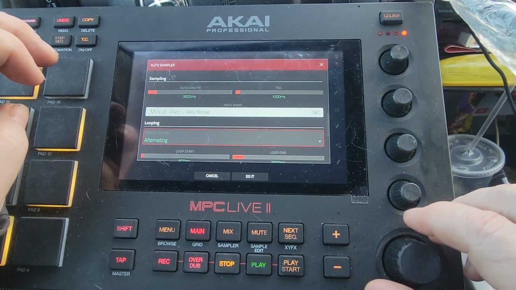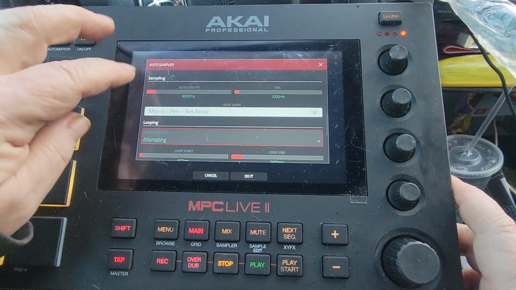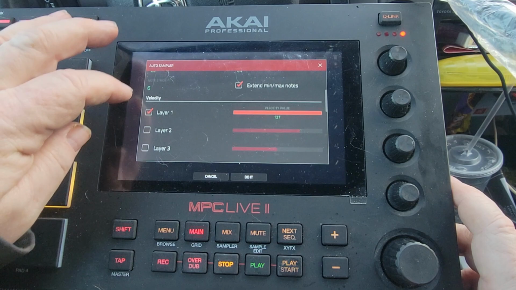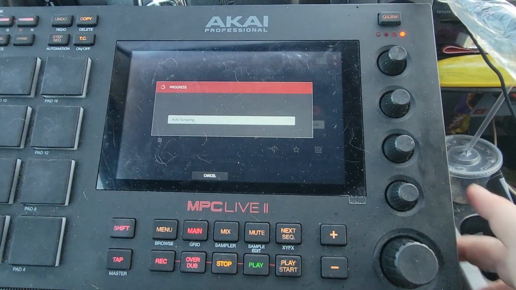I usually like to use alternating looping. The note length and the tail is fine. That should get enough notes. Let's tell it to do it.